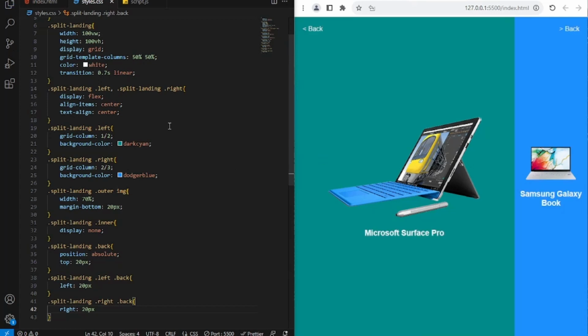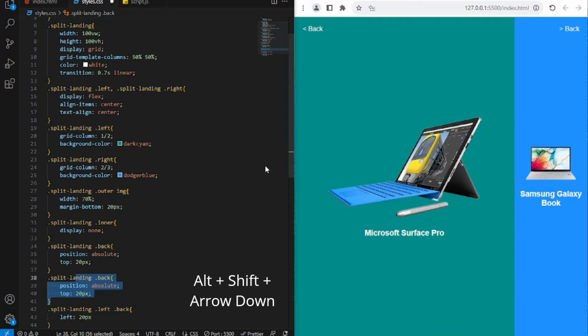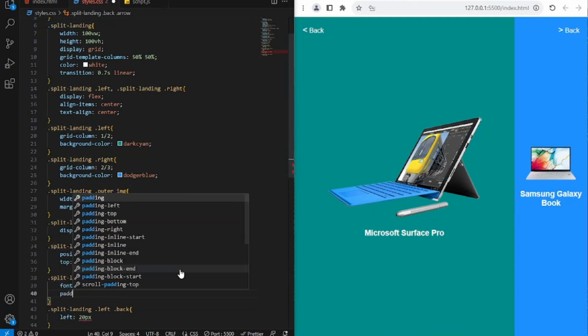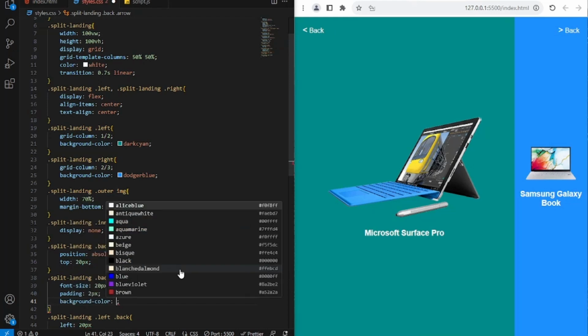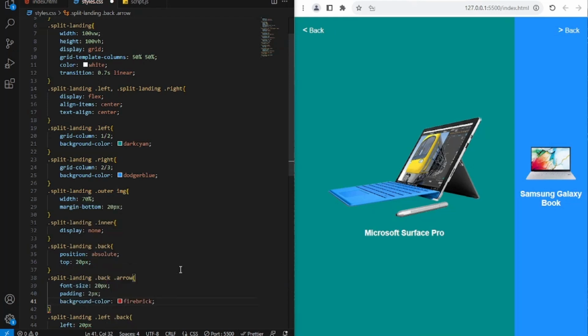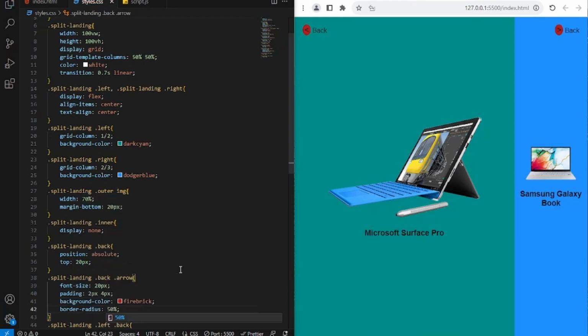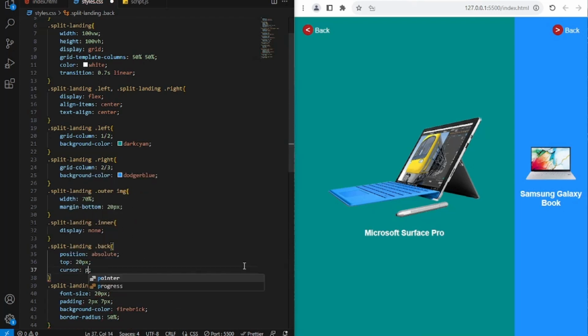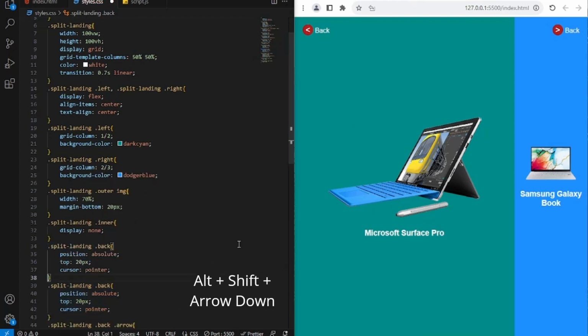Let's add some color to the arrow. Select back arrow and add font-size 20 pixels to make it bigger, padding 2 pixels, background-color firebrick, and border-radius 50% to make it circular. The width needs to be increased. Increase it to 7 pixels. Now it is good. Make the mouse cursor be a pointer when hovering over it by adding cursor pointer.